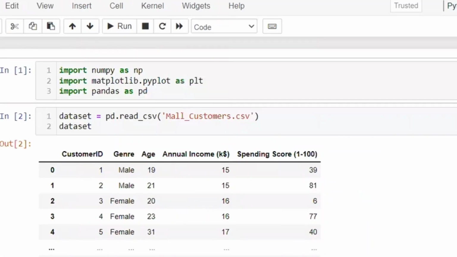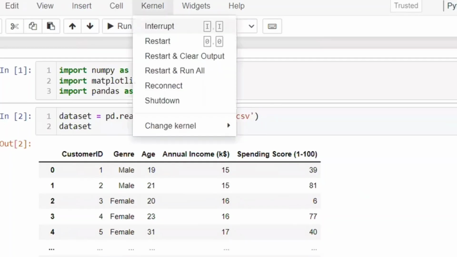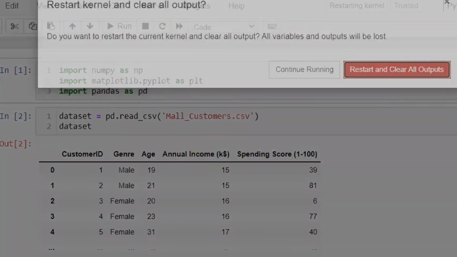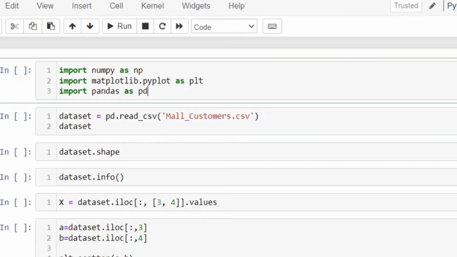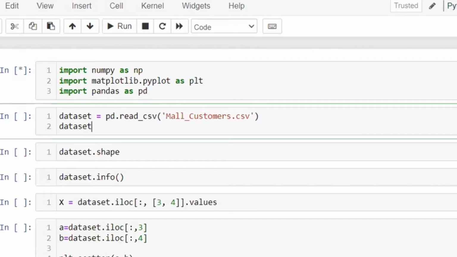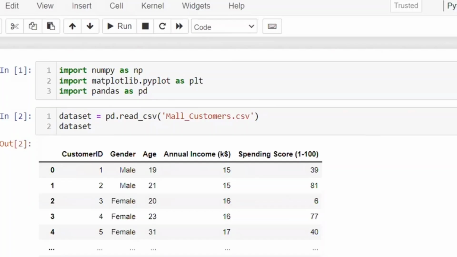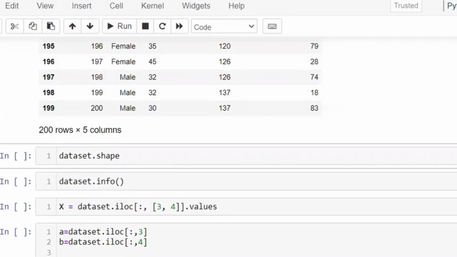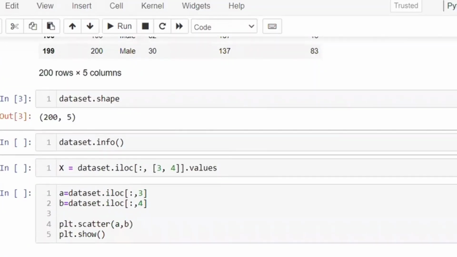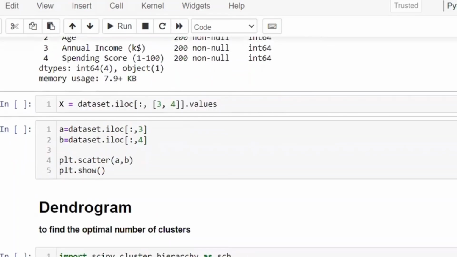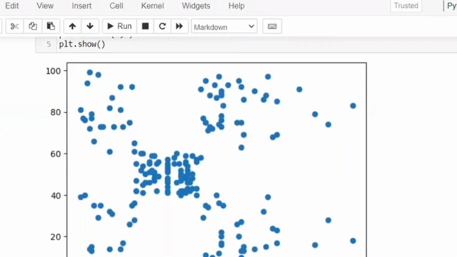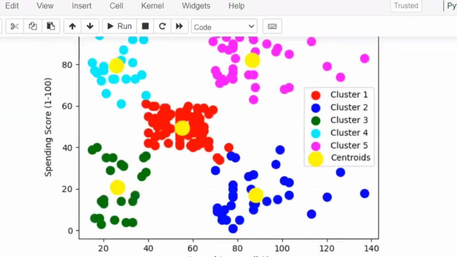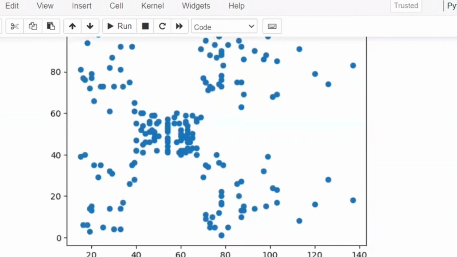Next one is hierarchical clustering. So I'm going to import NumPy, pandas, again the mall customer, same data set. There is no difference in the data set. Again the same shape, 200 records and 5 columns. This time I'm directly considering the last two columns, and the same scatter plot as before.